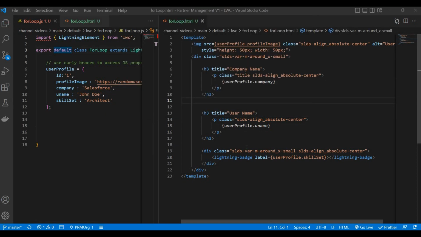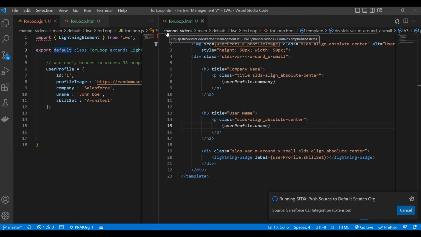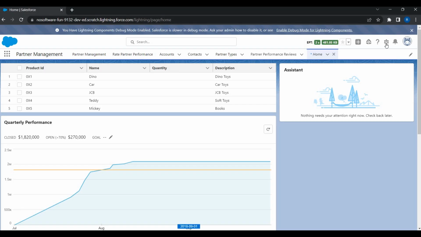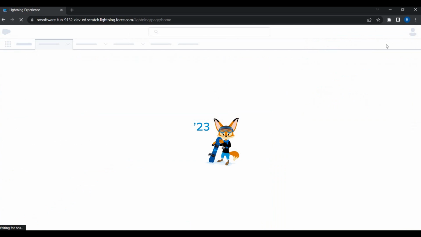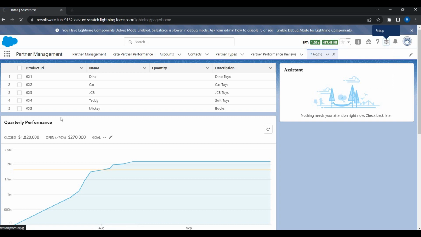So let's save the file and deploy. We'll go to the command palette and deploy the files. Let's wait for the deployment to complete. Then let's add the component back in the org and see how it works. Then we can further fine tune this component. Now the component has just been deployed. Let's go to the org, refresh this page, and add this component to the home page. Let's go and edit the page.